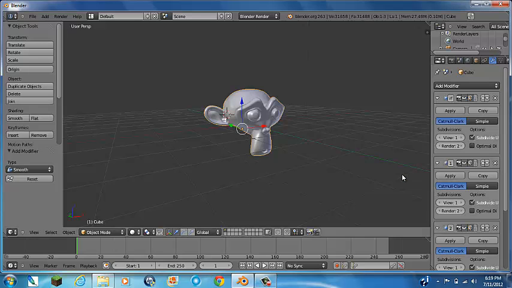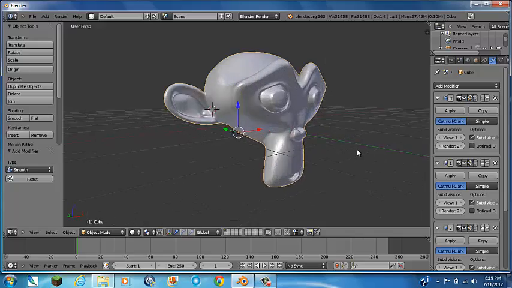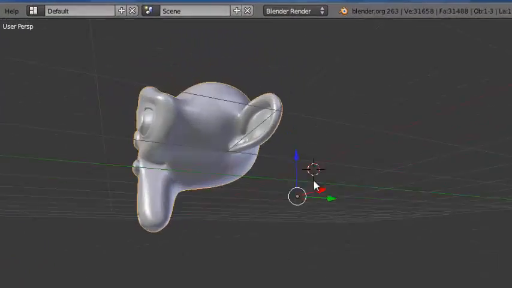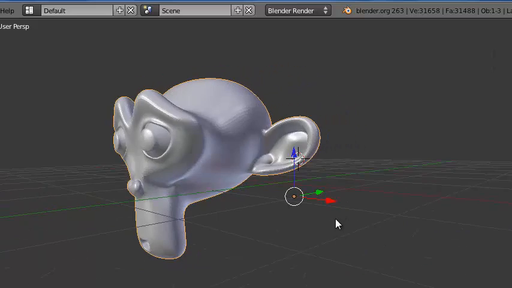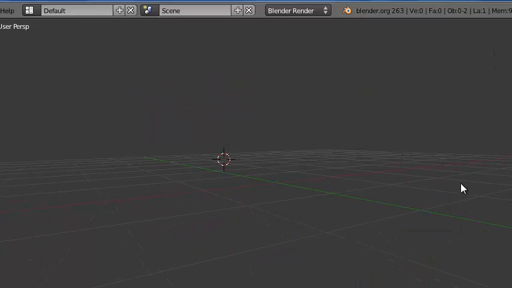And to finish it off, the smooth modifier. See, now the monkey looks a lot better, a lot more refined, and less dumb. And let's see what else.